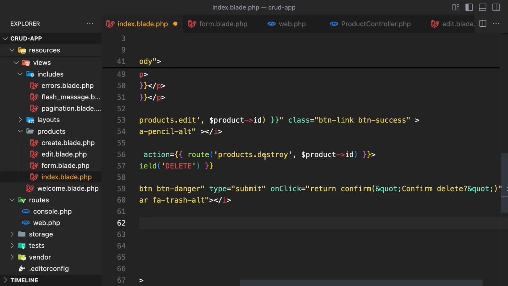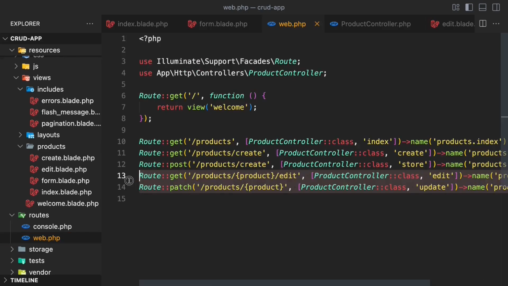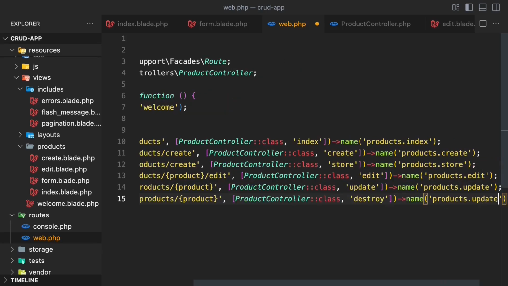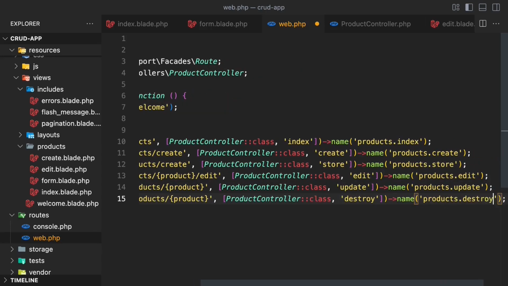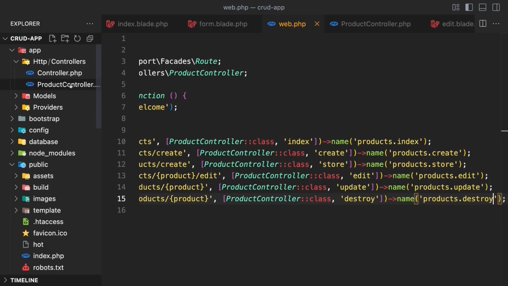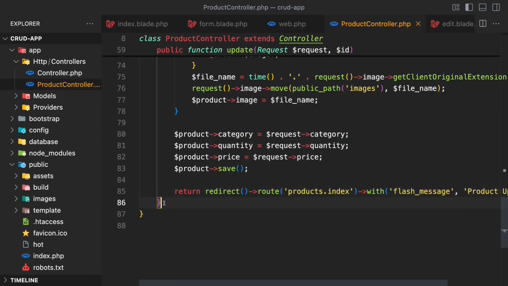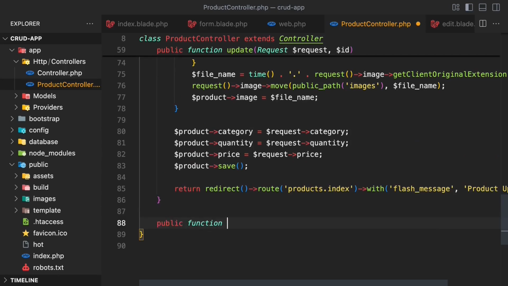Now let's define the route product.destroy in the web.php file. After here, let me copy this. For the request, it will be delete. The function in the product controller will be destroy, and the name of this route is product.destroy. We haven't created that destroy function, so let's create this function. Let's go to the product controller. Let me create a function called destroy, passing the product ID.